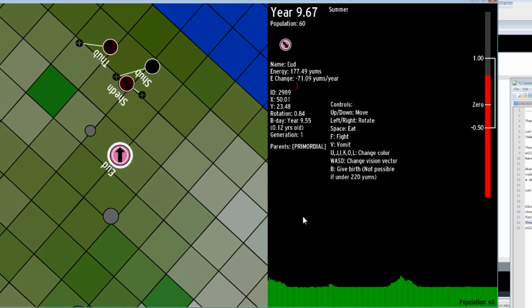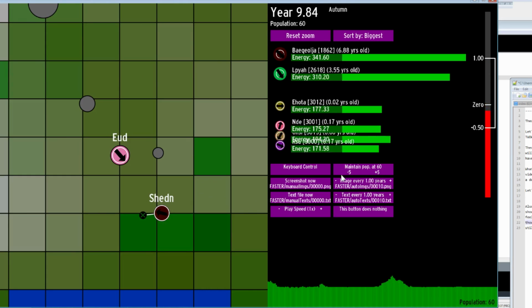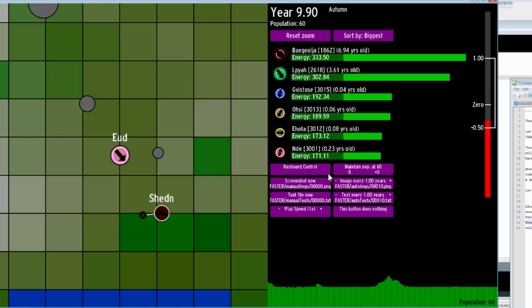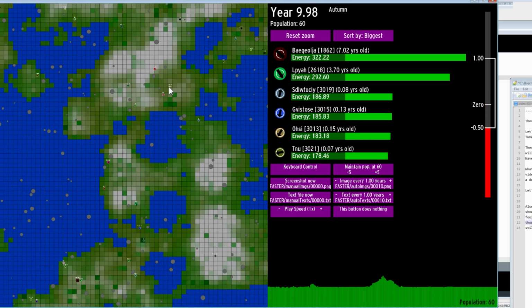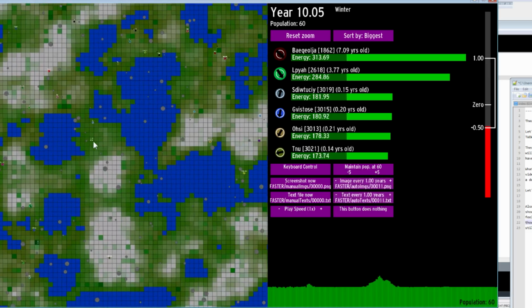By the way, everyone, if you're wondering why the population is flatlining at 60 all the time, it's because I have maintaining population set at 60, meaning that if the population ever goes below 60, the computer will randomly generate a creature at a random location, just to make sure it stays at 60.